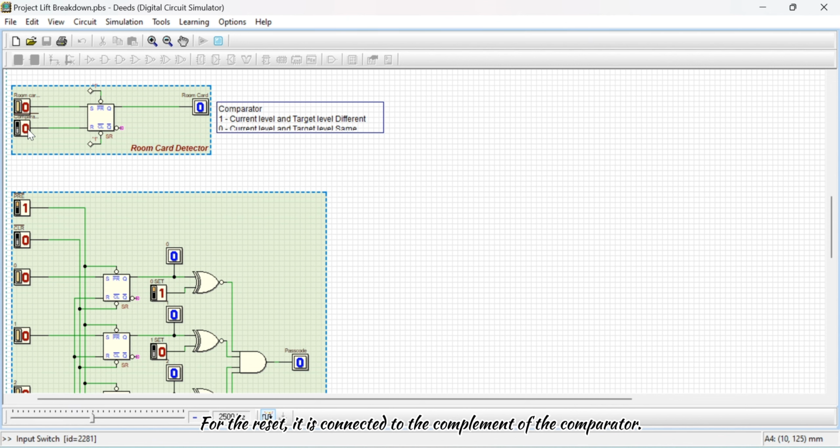And also for the reset, it is connected to the complement of the comparator. We would like to reset it when the lift has reached its destination. So when the current level and the target level are the same, the comparator will be 0. However, when we want to reset it, we need to complement it to make it 1. So we have the complement of the comparator over here.